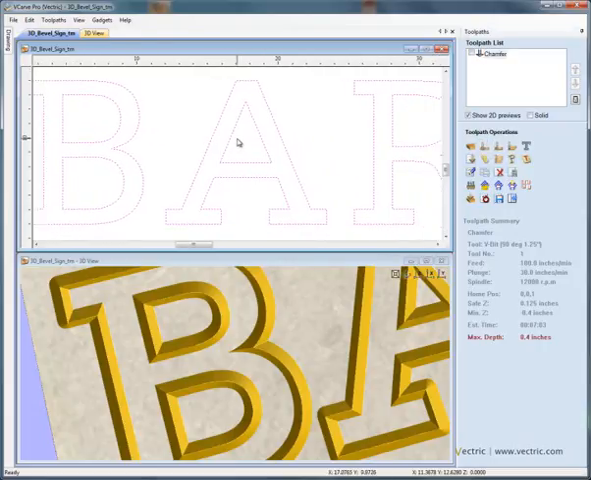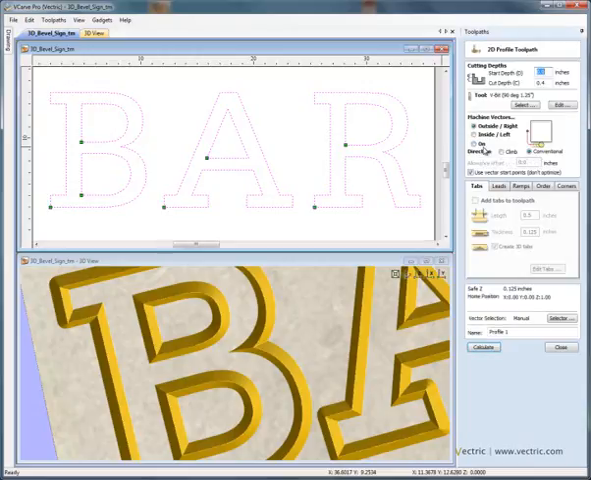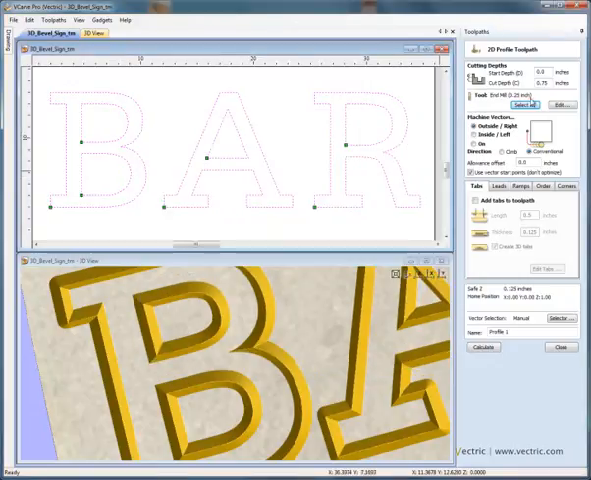Now if we go back and calculate another 2D toolpath, I'm just going to select all of the vectors for the bar example here. We're going to say calculate another 2D profiling toolpath. This time we're going to cut all the way through the material, so 0.75 of an inch through. Select the cutter. This time we're going to use a 1/4 inch end mill to cut all the way through the material. And we're going to cut around the outside.